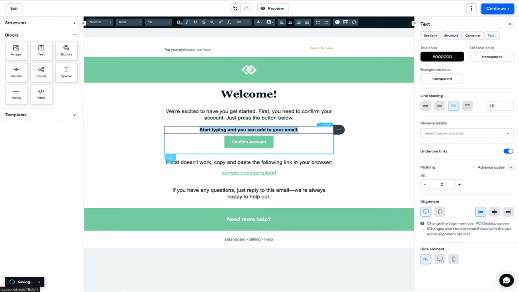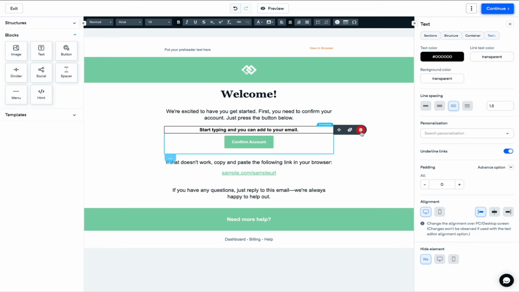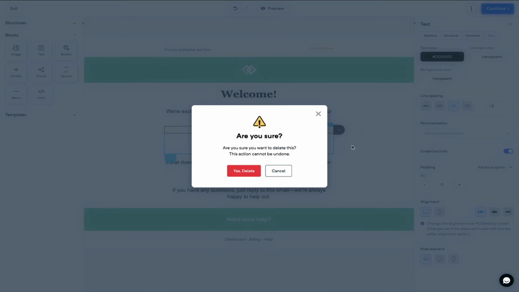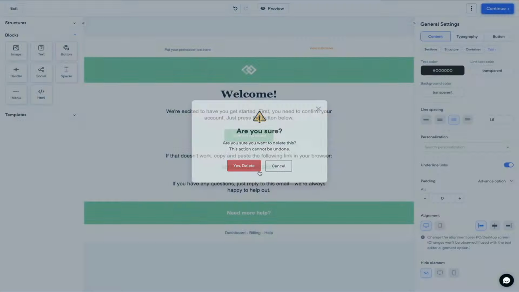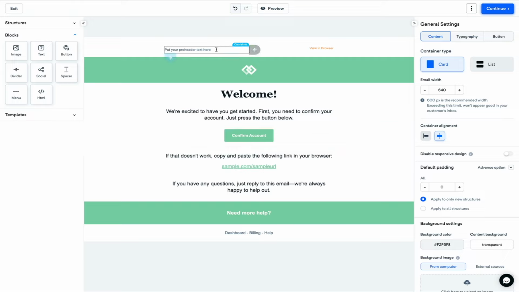Then if you hover your mouse over any of the blocks of content, you'll get these three icons. The furthest to the left lets you move and rearrange the block within the template. The middle icon lets you make a duplicate copy of the block. And then the trash can lets you delete the block. And that's what I'm going to do. So I'll click the trash can icon and then confirm that I really want to remove this text block since I'm just adding it for the sake of the example. And there we go.